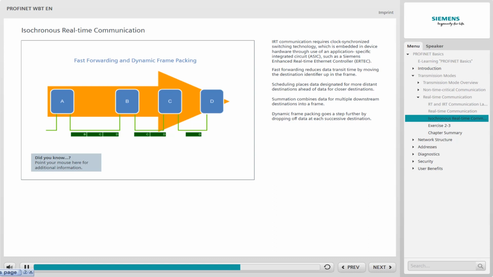Dynamic frame packing goes a step further by dropping off data at each successive destination, thereby reducing the amount of data forwarded. This is shown symbolically in the accompanying graphic. Note that designated data is dropped off at switches B and C, and only data for switch D reaches that switch. Through these combined approaches, PROFINET reduces IRT cycle times, enhancing the performance of motion control applications.